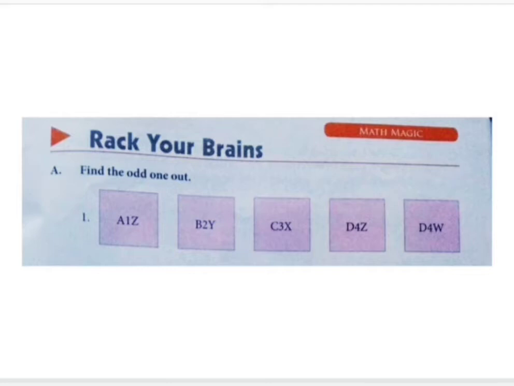Now clearly look, the first alphabets are A, B, C, D, D. That is the direct ABCD. Then 1, 2, 3, 4 as it is. Now look, Z, Y, X, Z, W. Here it is ABCD from the last. So what came before Z? That is Y, then X, then W. So this is the odd one out.